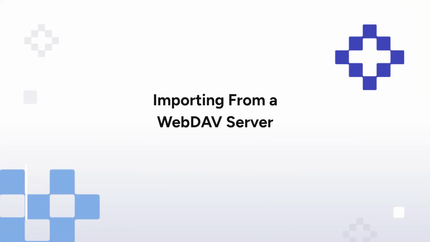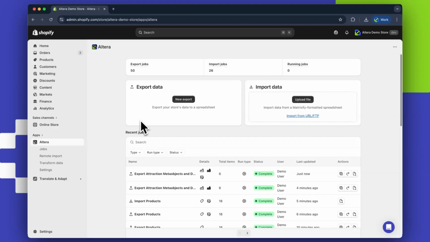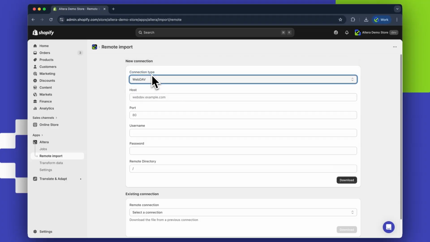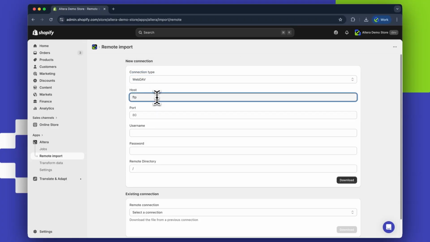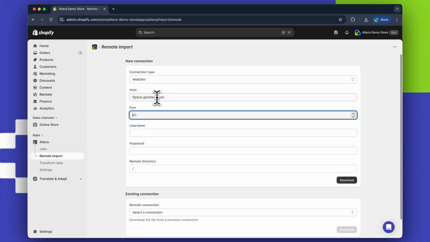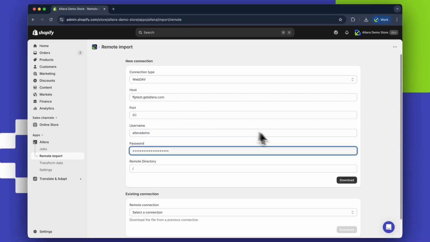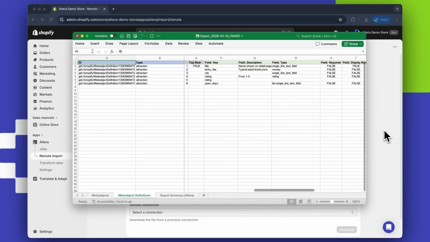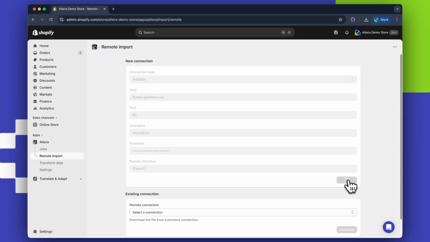There's a similar process to import data from a WebDAV server. To do that, we'll go to Remote Import on the left-hand menu, and for connection type, we'll go down to WebDAV. Now we need to put in our information for the remote connection, so we'll put in this. And then for remote directory, we can either leave that blank to download any file or the most recent file from the remote directory, or we can put in some file name mask there if we wanted. So we'll do that to make sure that we're pulling back one of our export files, and click on download.